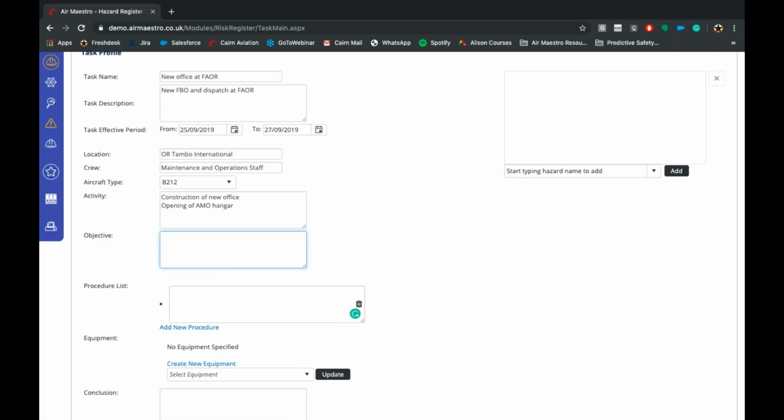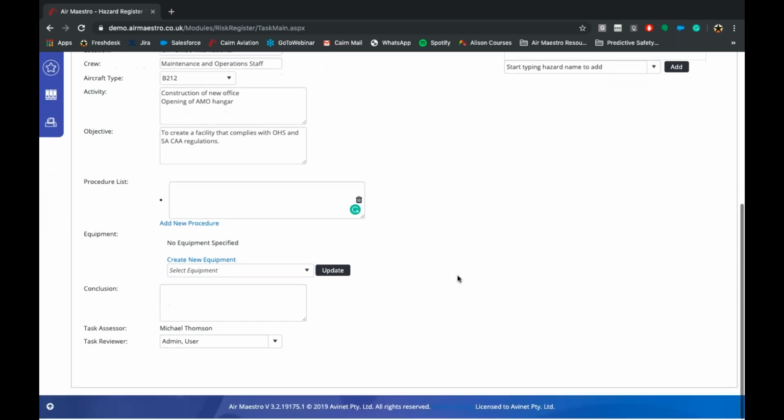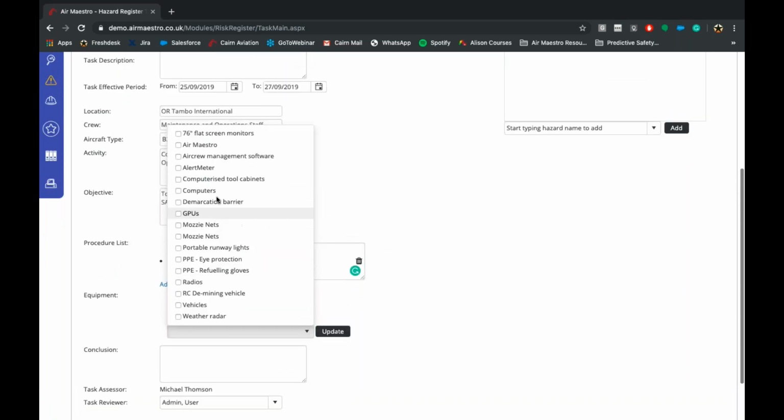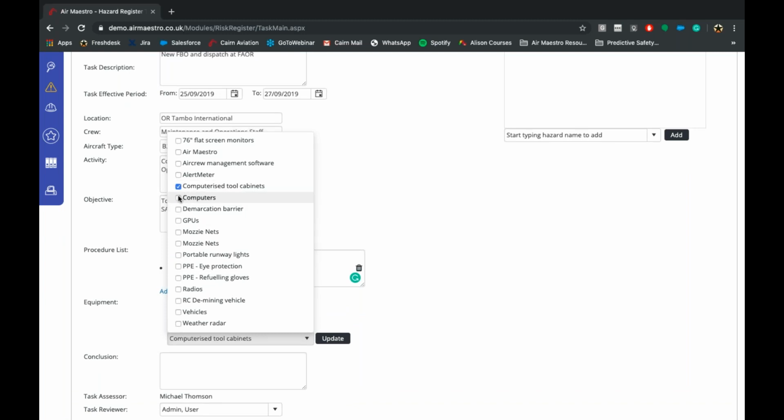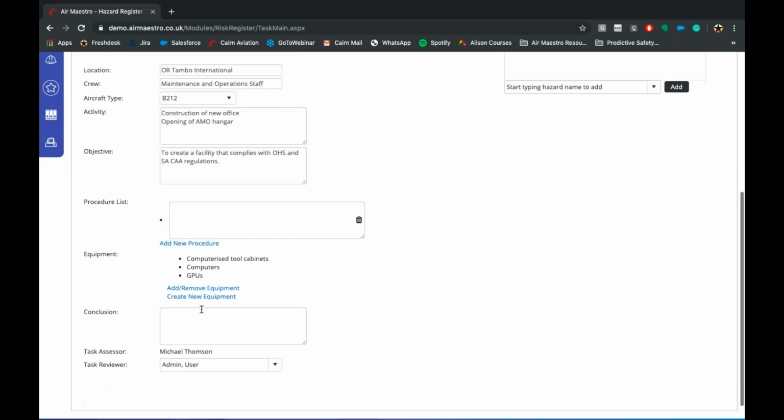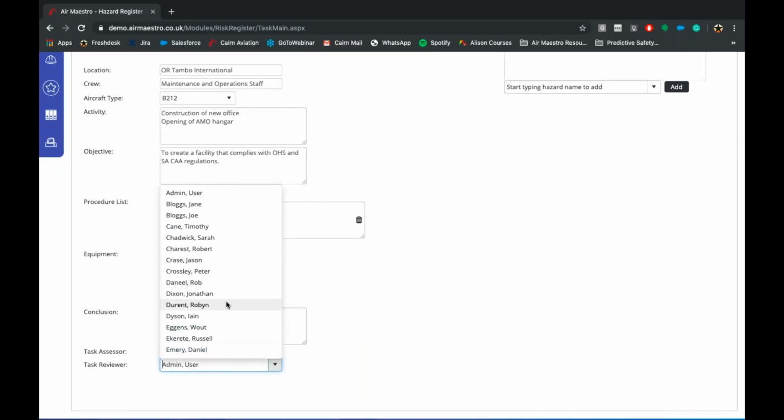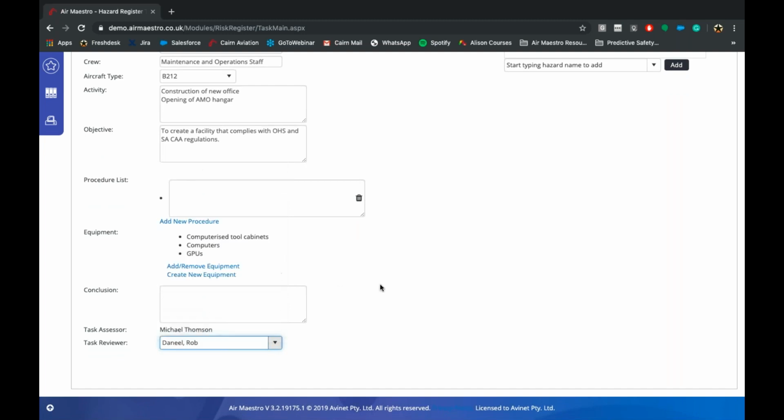And our objective is to create a facility that complies with occupational health and safety and SACAA regulations. I'm going to include some tool cabinets and computers and ground power units, and click update there. Our task reviewer is the person who would need to come and say that yes, this task has been documented well.